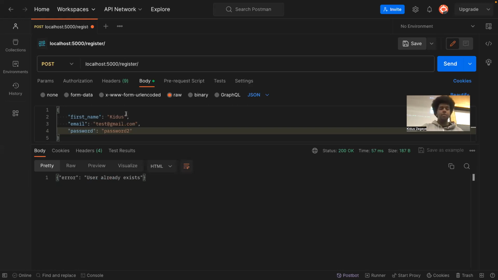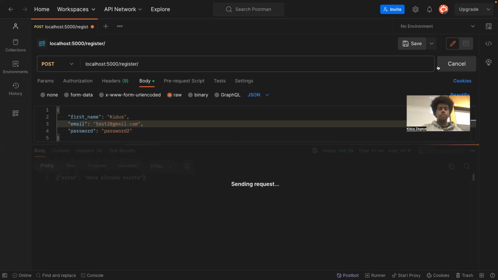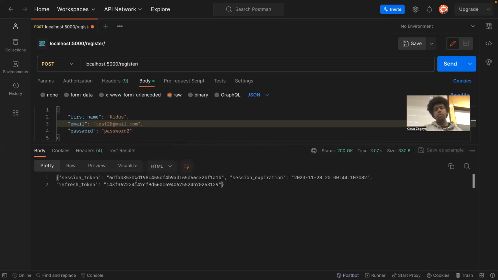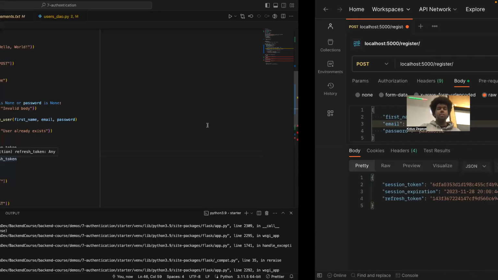So let me make a new user. I don't know why it's so slow. So this worked this time. And now I have my session token, my expiration date, and my refresh token. And now let's try logging in.